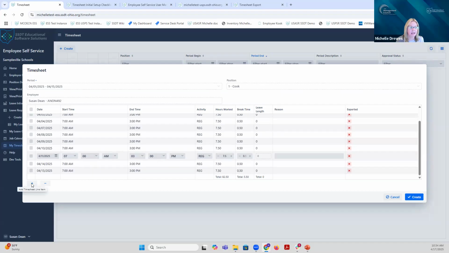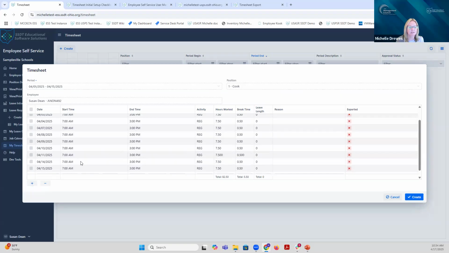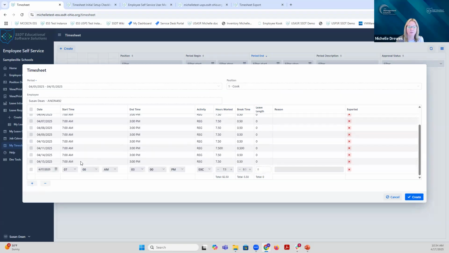Also, if I wanted to actually add a day, I can add a timesheet line item. And so I would just click on this. And that's where they're working on this a little bit. It didn't pull me down to that particular row right away. I had to scroll down to get there. But if I wanted to say that I did work on maybe the 12th, I can use the date picker there, pick the 12th, and I did work 7 to, let's say, noon that day.